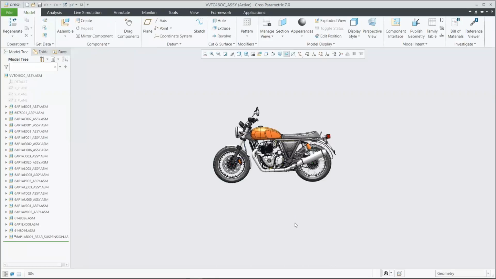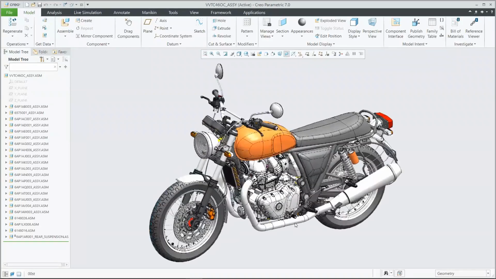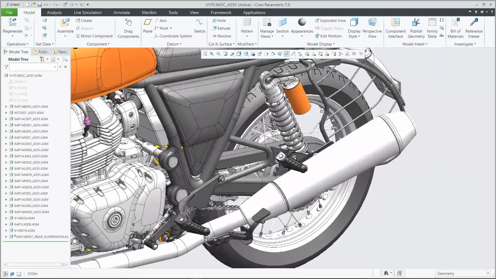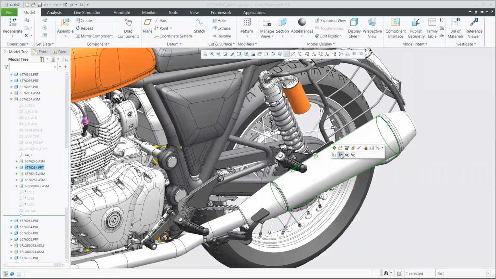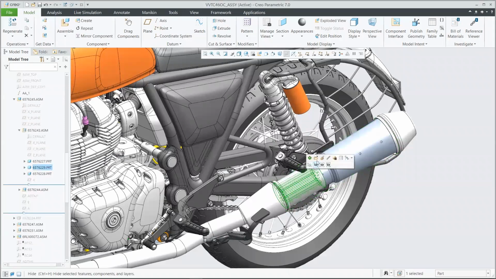In my case, there's a couple of different areas that we want to focus in on here. So let's start first and foremost down at the muffler and the exhaust assembly. If you hide the casing here, what we can do is grab one of the internal parts here that we can go ahead and work with.